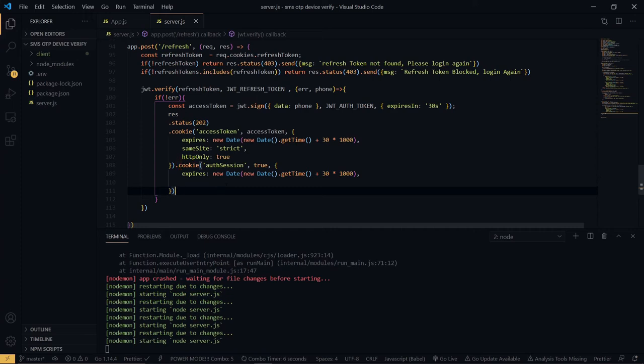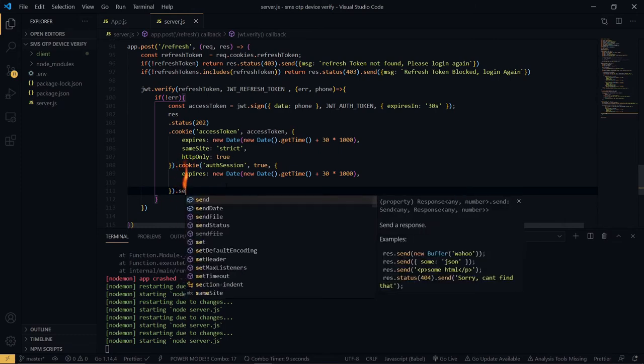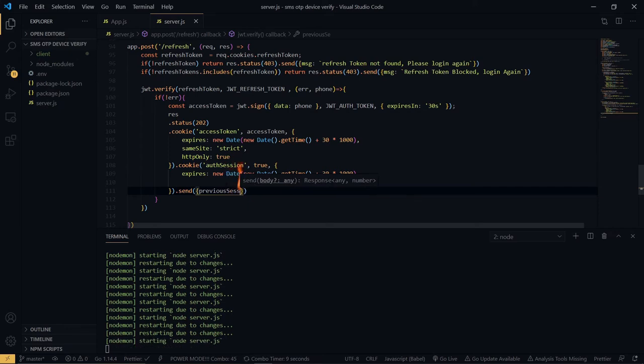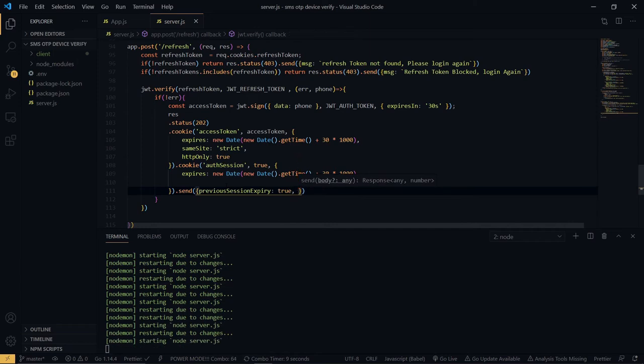And then we need to send some data, otherwise it won't work. So send: previous session expiry set to true, and then success set to true.